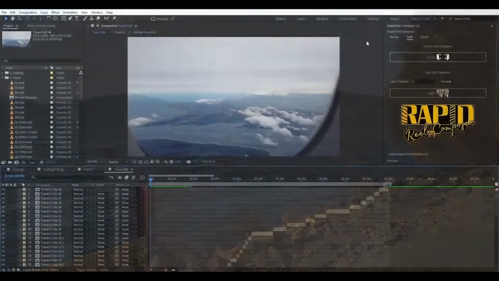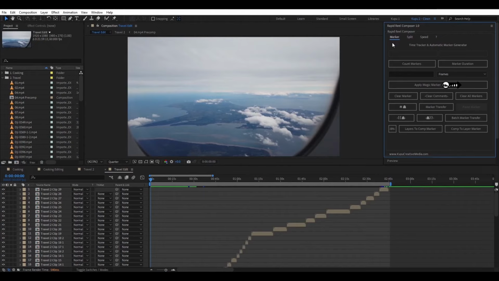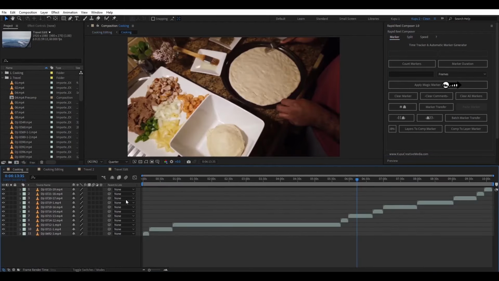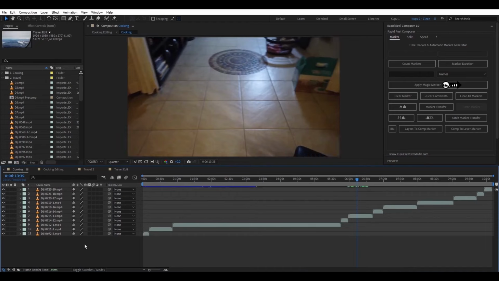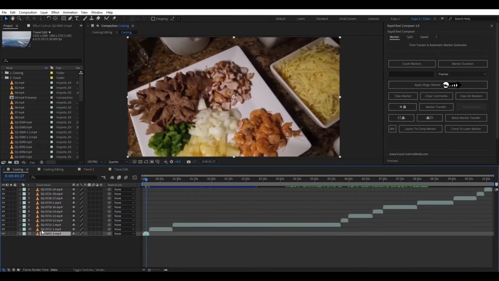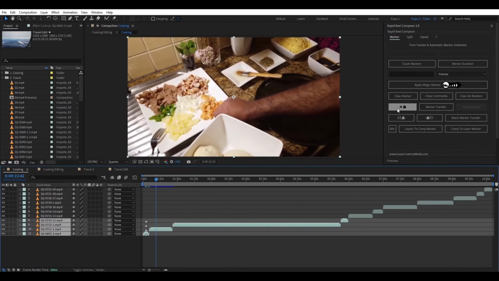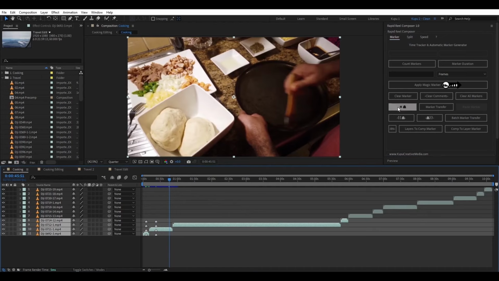Okay, so let me show you each of the options really quickly, just a brief of what it does. If I have a layer and I have some markers in it, I can click on this, it will put some markers on this layer, and this button will tell me how many layers are selected and how many markers I have.